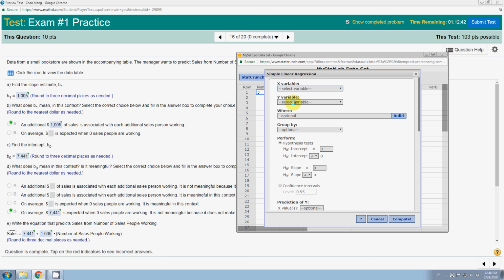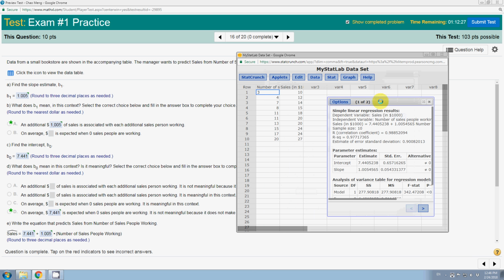Okay, so X variable and Y variable. X variable is the number of salespeople working, and Y variable, which is the response variable, so that's the variable we want to predict. So that's going to be sales. Okay, then let's click compute.